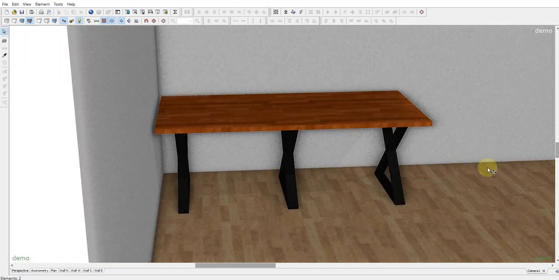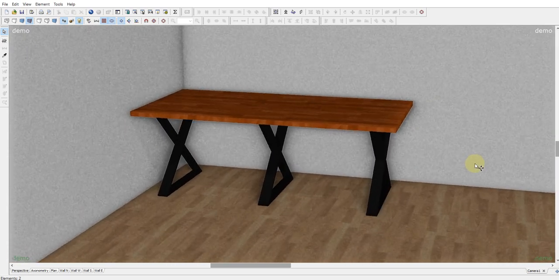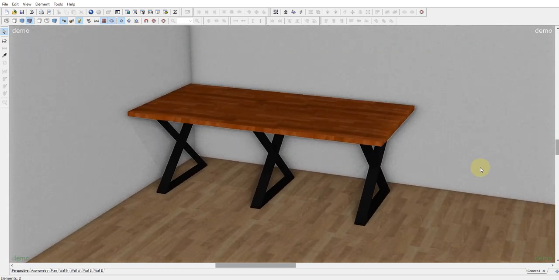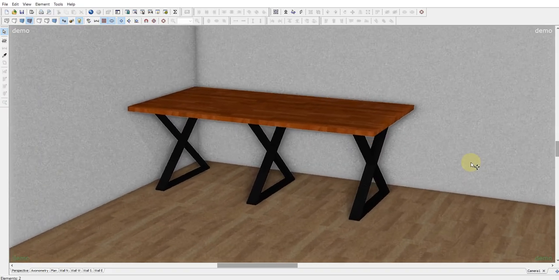Let's create a 3D model of the conference table in the PRO100 program. In this program, you can create any furniture you want easily and quickly.